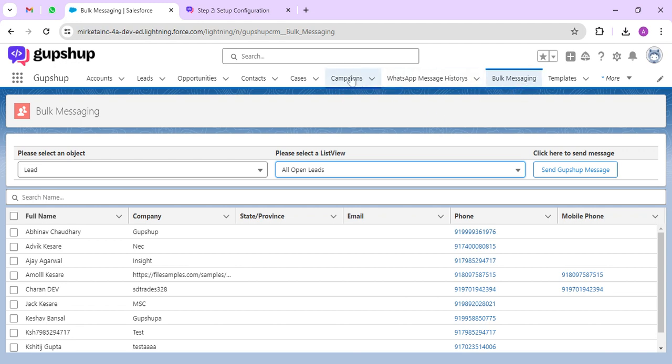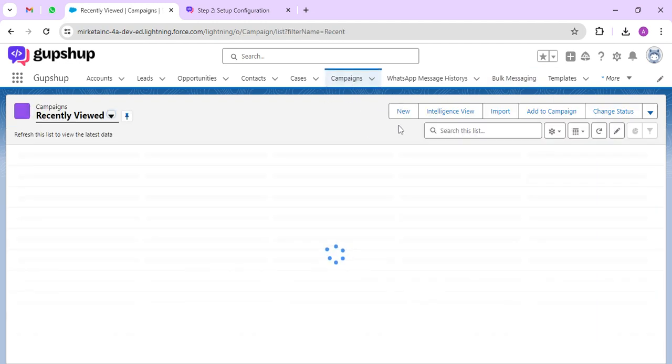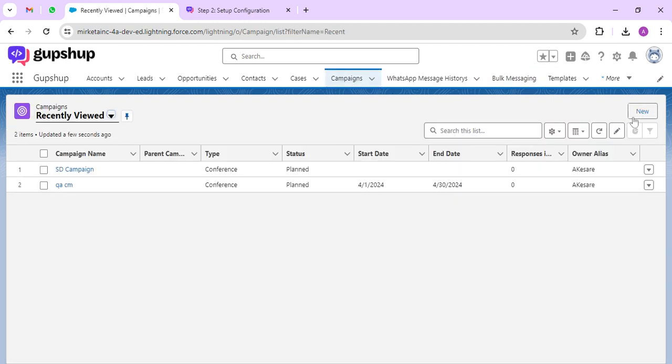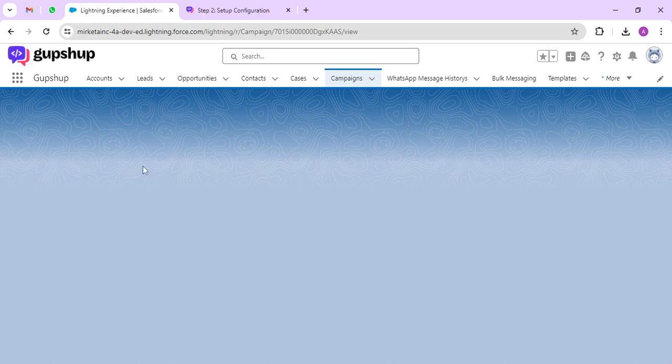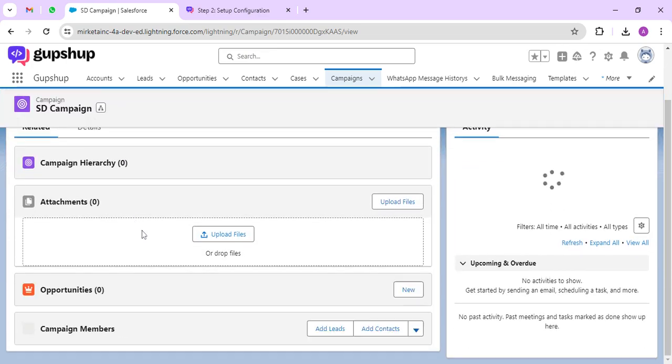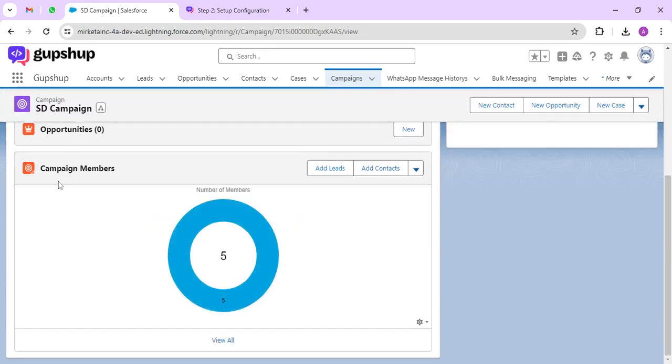Also, you can do the bulk messaging from the campaigns. For that, you can create your own new campaign. I'll show you my existing campaign. So this is my existing campaign. If you scroll down to the campaign members list, as you can see in my campaign members, there are a total of 5 records already present.